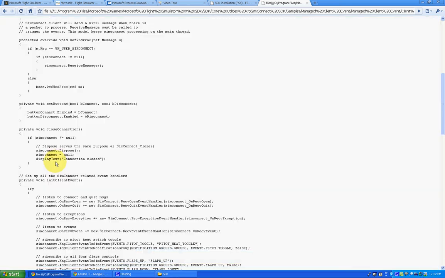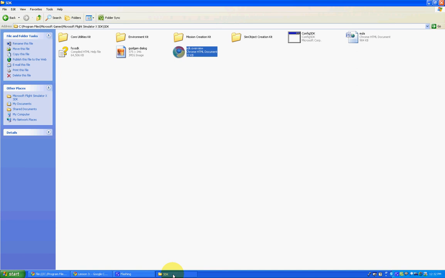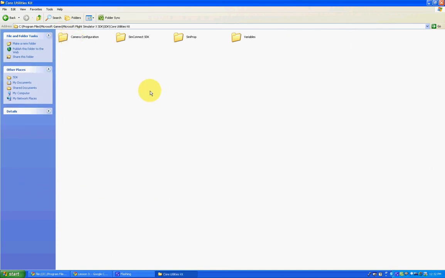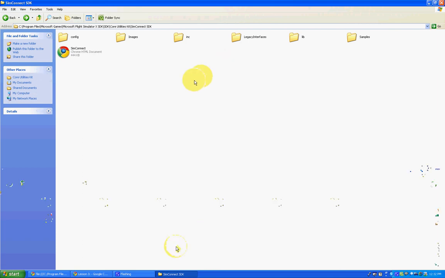This is example code which is located directly in the SDK folder. You can locate the project folders within the development kit. They're under Core Utilities, SimConnect SDK, and then Samples. You can see here, for example, Managed Visual Basic Data Request. So that's where all the samples are, and we'll be using those in the next lesson.